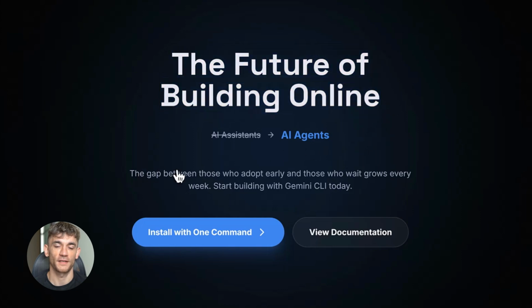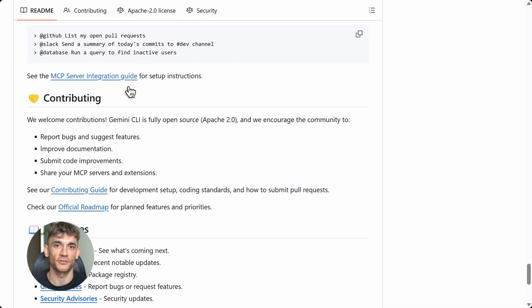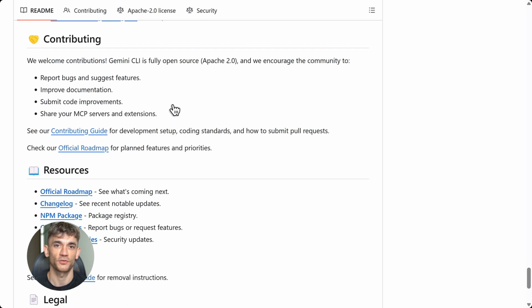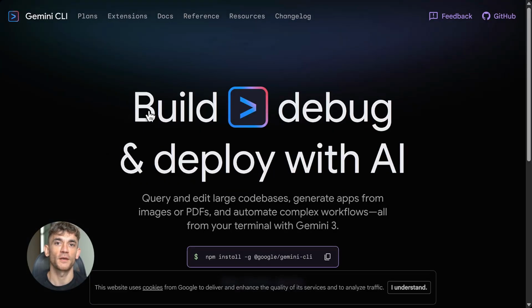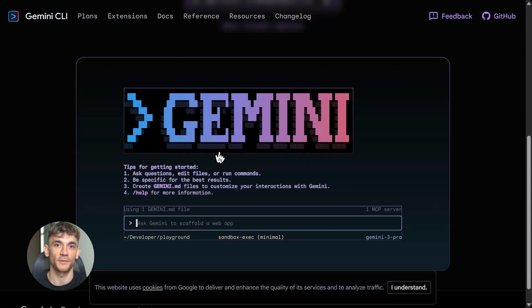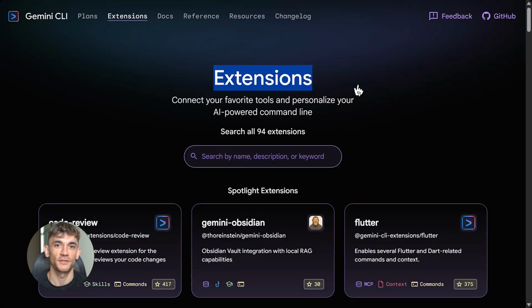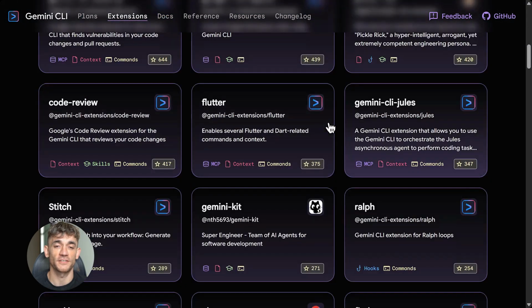We're in the middle of a massive shift right now. A year ago, AI tools helped you think. Now they're starting to do. The people who figure out how to use AI agents like Gemini CLI to automate their workflows, build their systems, and ship their products are going to move way faster than everyone else. The gap between the people who adopt this early and the people who wait grows every single week. You don't need to master every tool, but you do need to start.